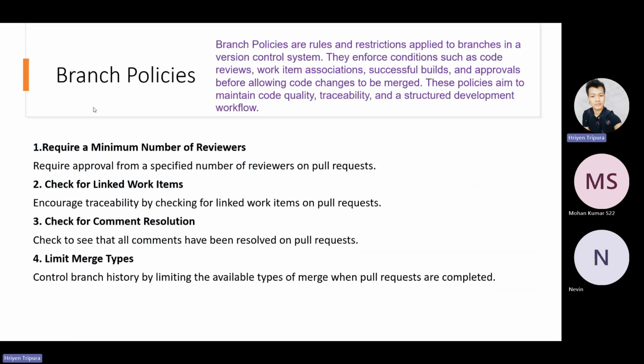When I say branch policy, it basically means a rule, right? It is a rule and a restriction applied to a particular branch, wherever you're working. You can also have conditions such as code review, where somebody needs to review the code, or work item association, then build success, or if it requires any kind of approval, you can have that there also.